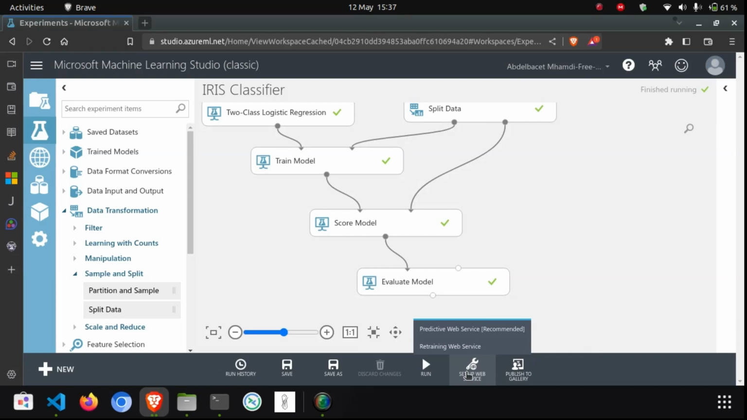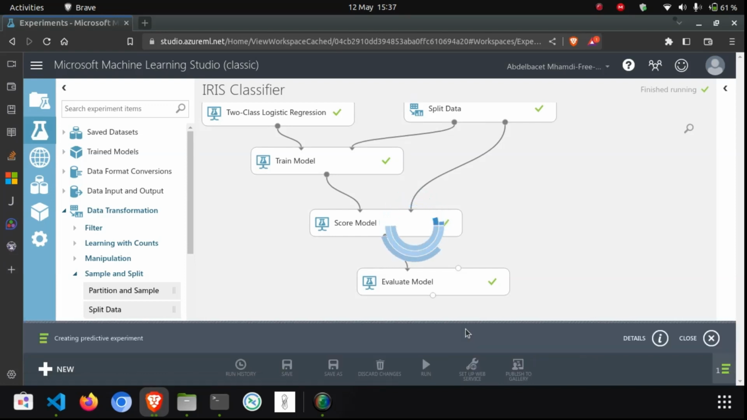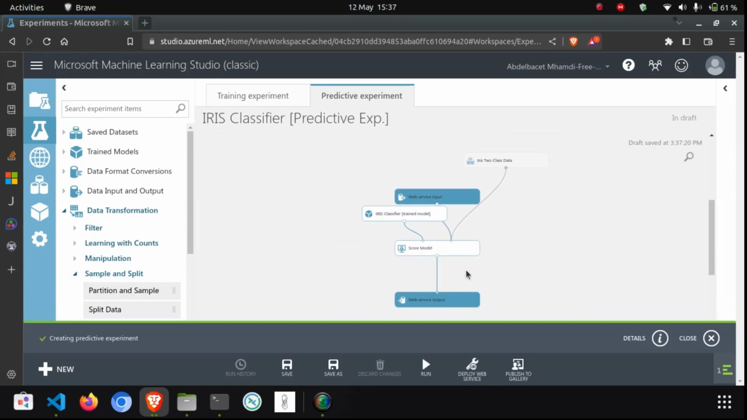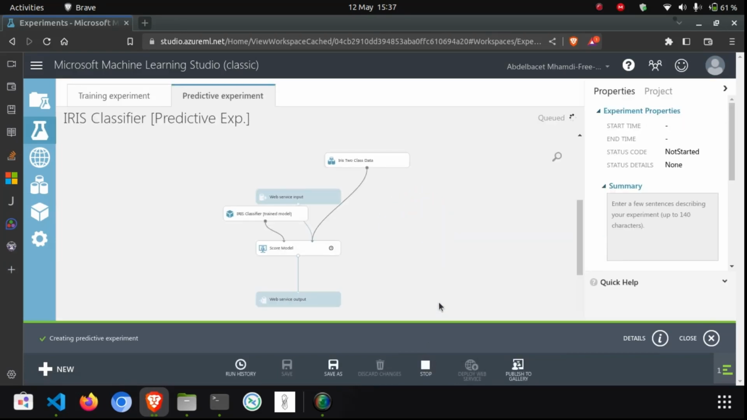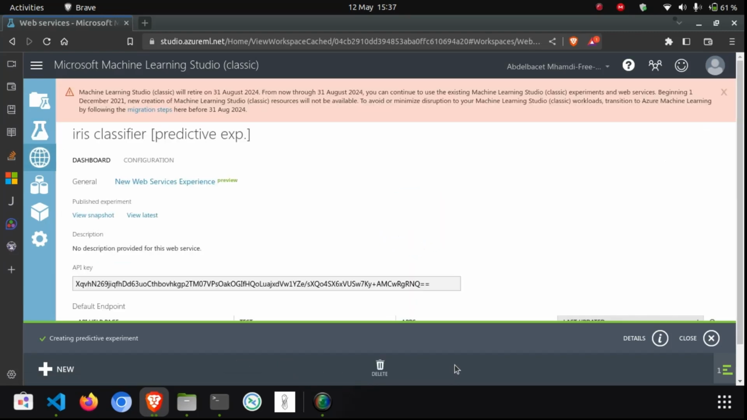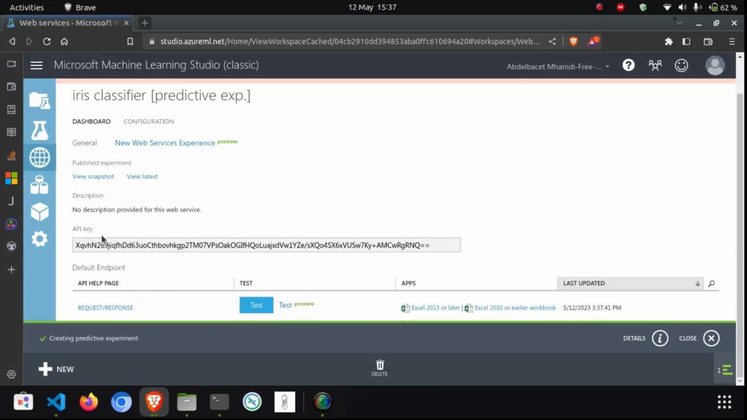Now we need to set up a web service, and we need to deploy it. Before deploying, it's obligatory to run the experiment, and then deploy it. Here you will get the API key to the web service. If you want to test it, you may simply click on this link.